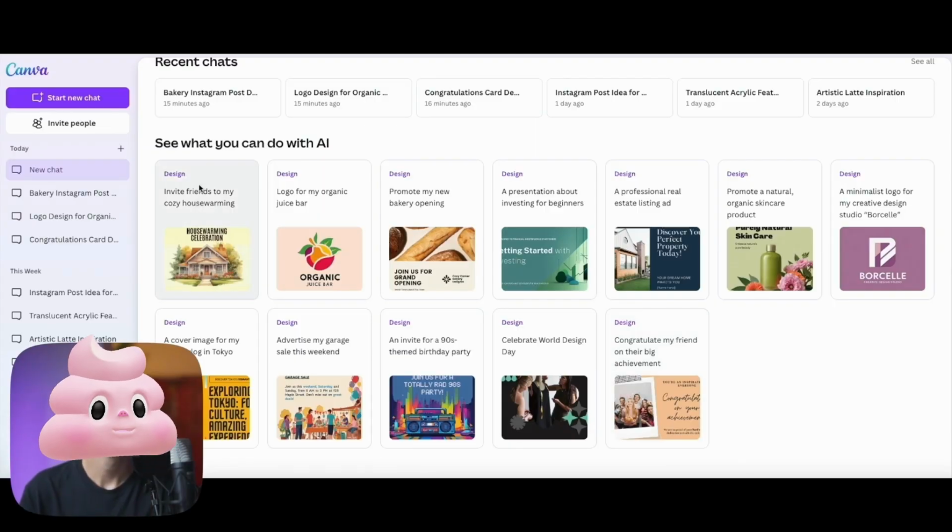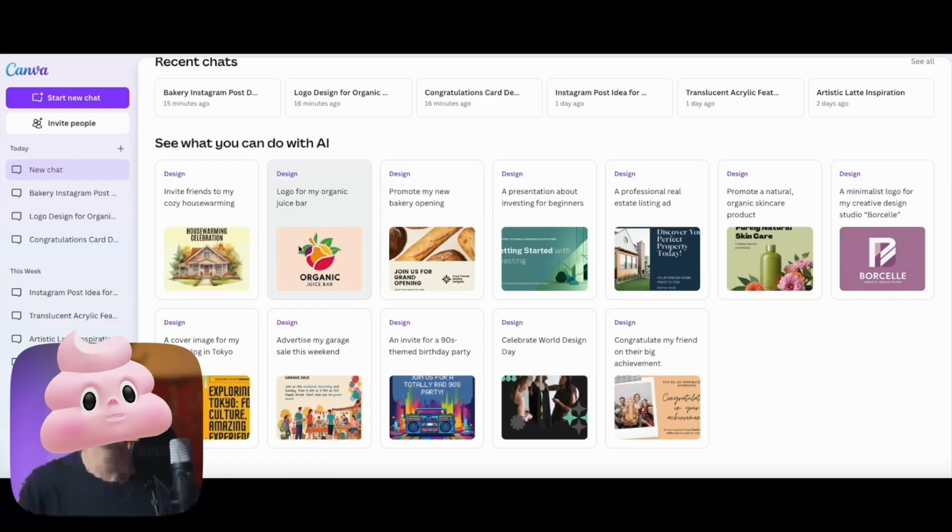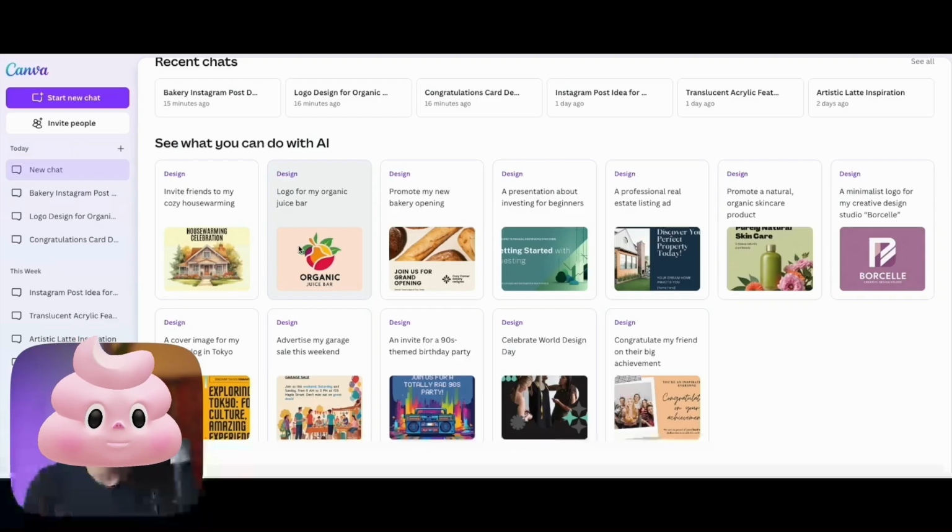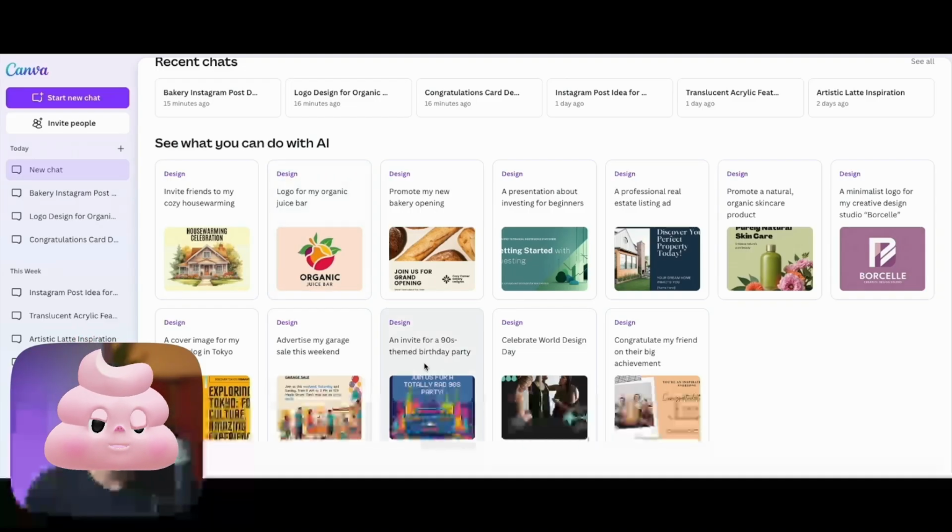So for example, you can do with AI design: invite friends to my cozy housewarming. And this will create, let's say, an image that will invite your friends to a cozy housewarming. Or design a logo for my organic juice bar. Again, all of these are pre-made prompts just to show you how you can leverage the design tool. Or design an invite for a 90s themed birthday party.